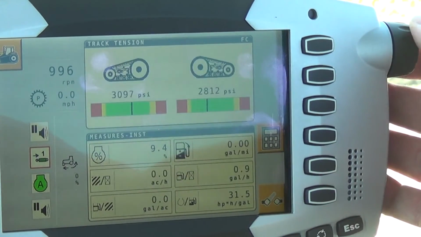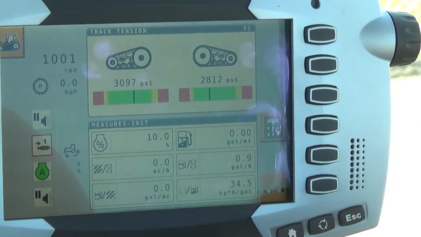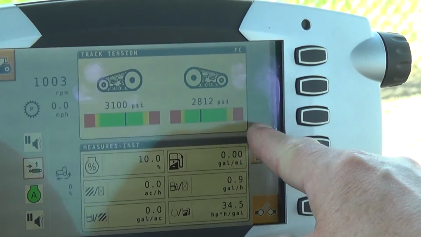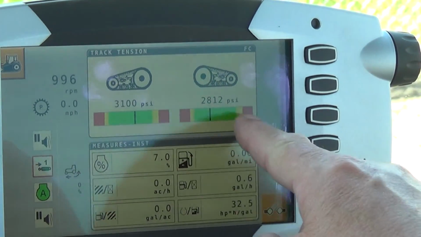Next, we have a screen that shows your track tension. You notice we have green and red, yellow and red. As long as you're within the green, your track tension is fine.